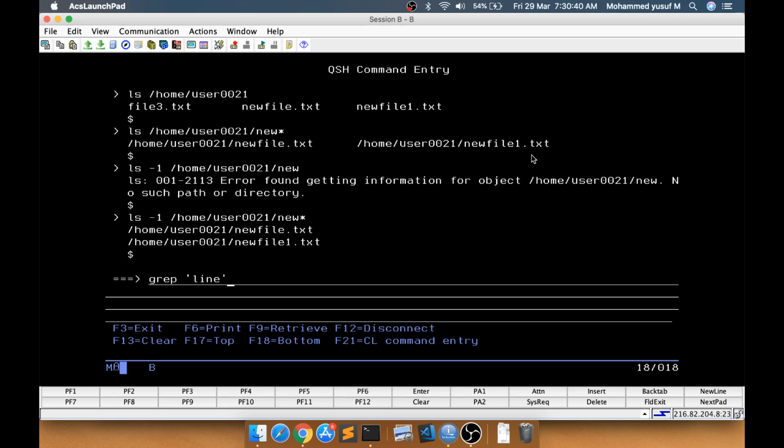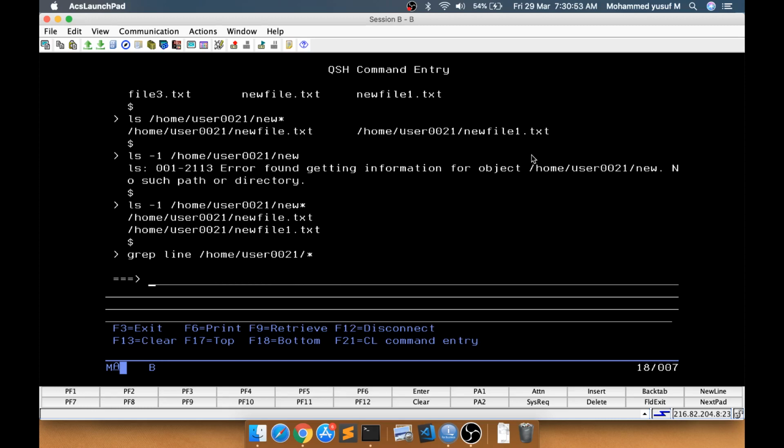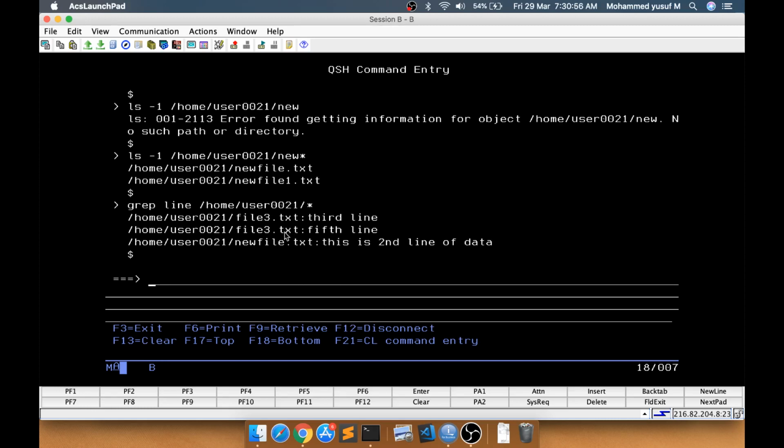Okay, like this. So we're going to search for this line. Now I'm going to use just the word without single quotes because it's a single word. So the path is /home/user0021/*, so I'm going to search in the whole directory. Okay, and it gives me three results.